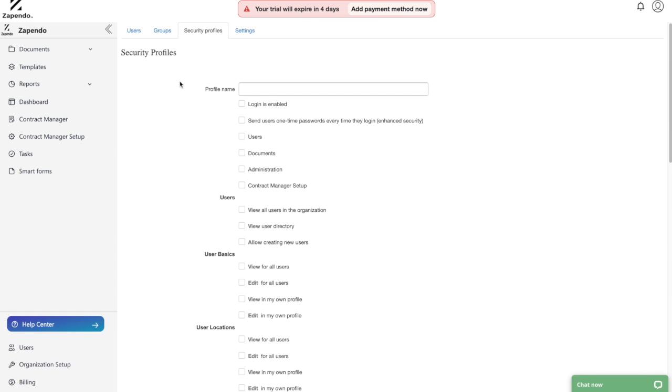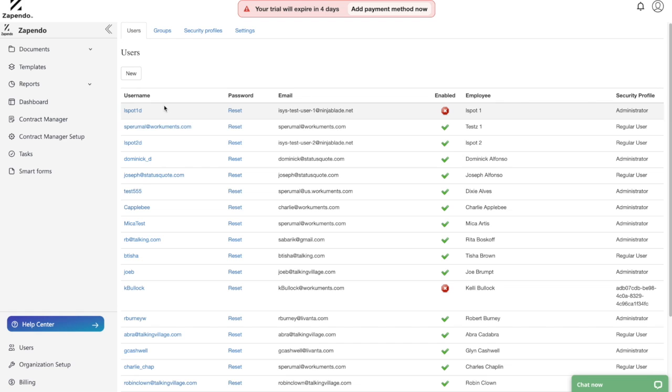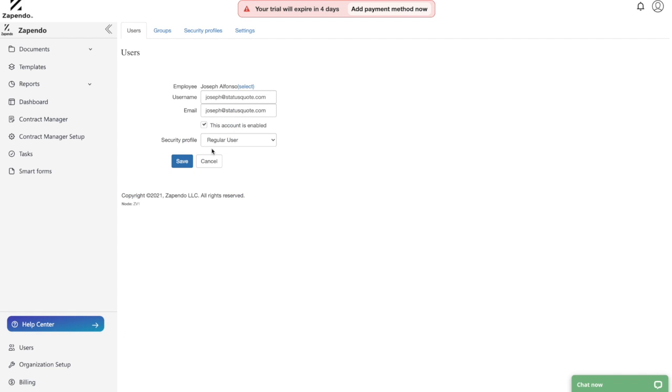So that's that. Now, how do you actually put users into those security profiles? Click on users here, and let's click on this one. You see the security profile currently says regular user. You could make him an administrator by simply clicking on administrator. This will enable this person to receive all the access that was set up in the security profiles tab. So this is how you can add a user into a security profile.